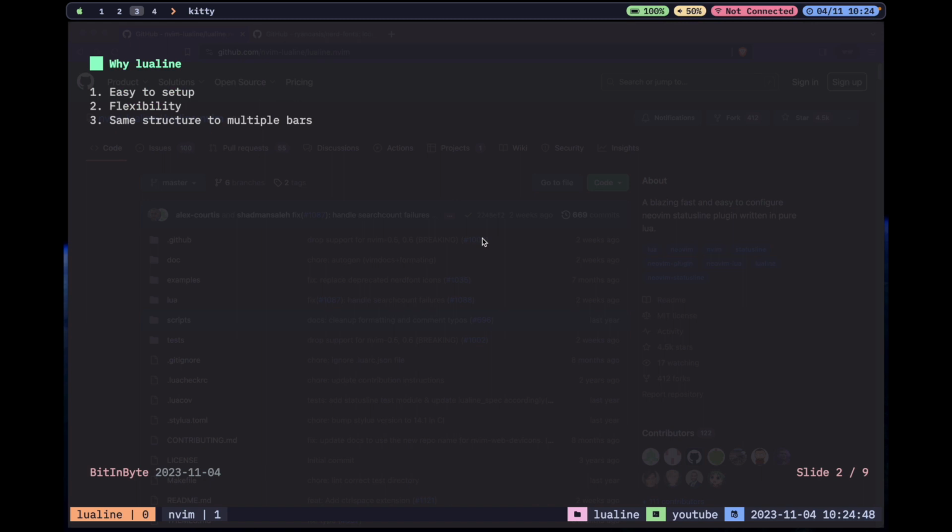So yeah, why Lualine? It's easy to set up. It's flexible. It has flexibility, and the same structure of setup that you use for one line you can use for multiple lines or bars, or however you want to call it. The same way you set up the status line, you can use the same setup to set up the tab line and all of that. Not that you will use the same components, but what I mean by the same structure is how you configure and set up everything, but we will see that a little bit later on.